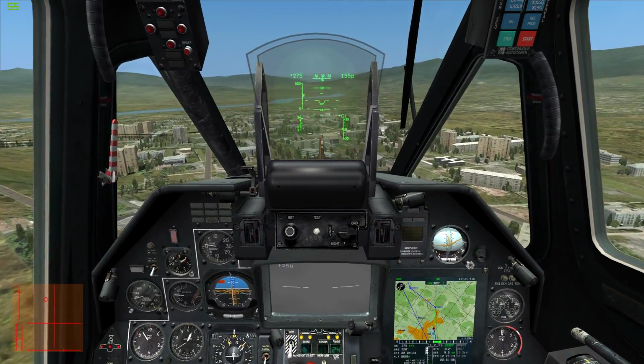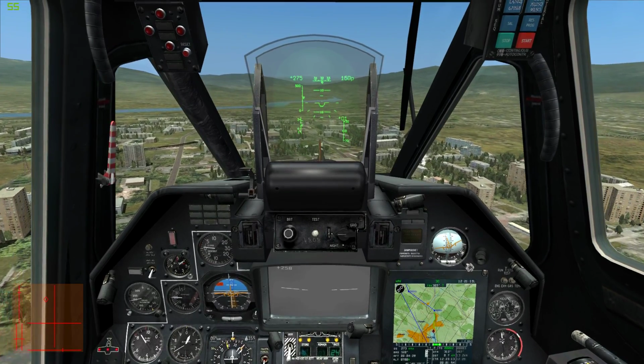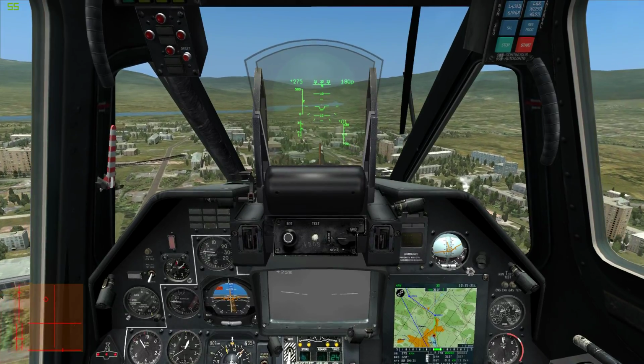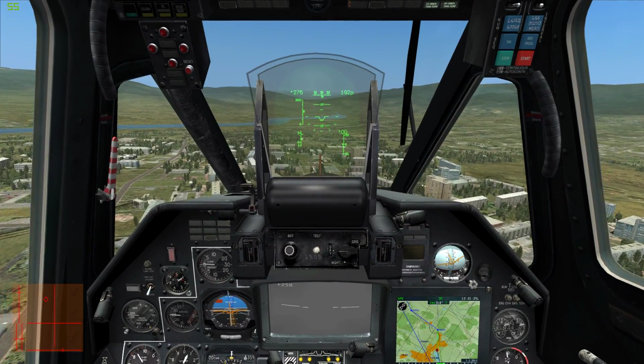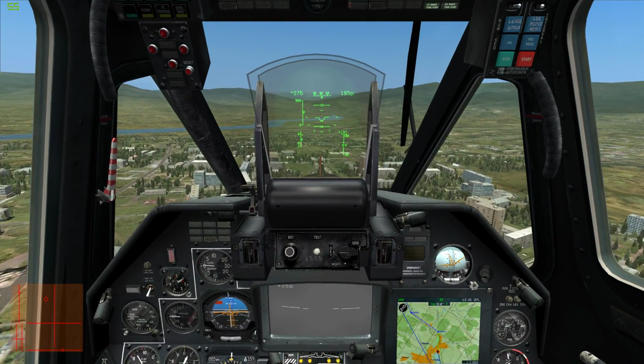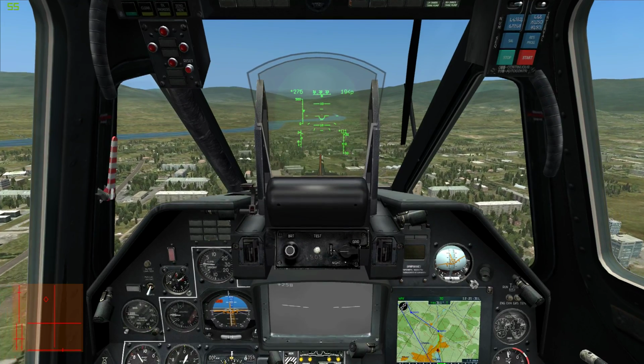Hold the trimmer in, get myself back on course, release the trimmer. Now the autopilot's keeping us on course here. If I hit Shift H, I find that I've trimmed too far to the right. I'm starting to drift a little bit that way.